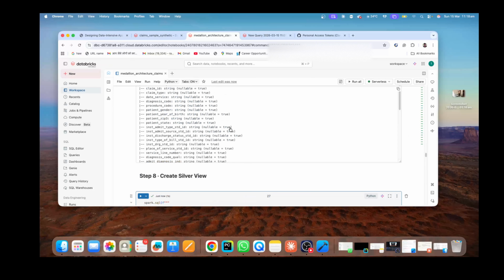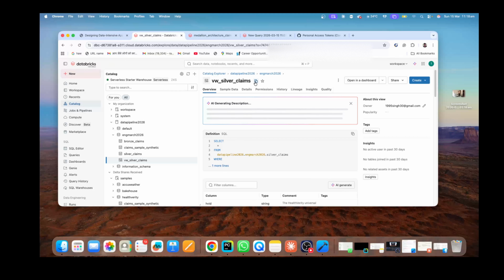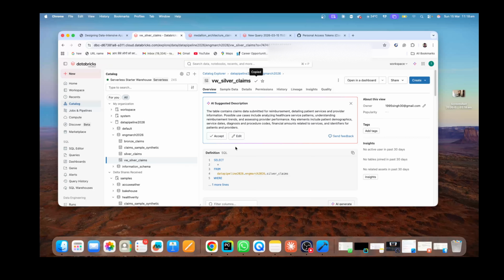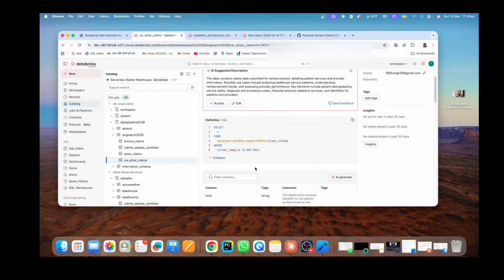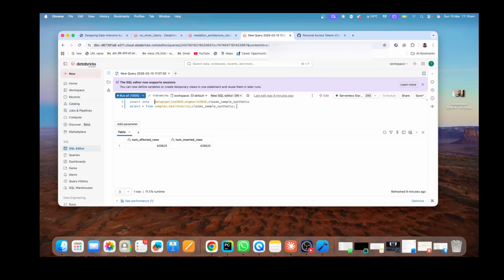Now what I can do is, now I can go back to my silver table, right? In here, there is a silver claims table as well as view, right? So you can directly read from the view, and also it shows the code for a view, right? It is actually a SQL statement. Let's go back in here to see what data lies within the table. Let's see this.